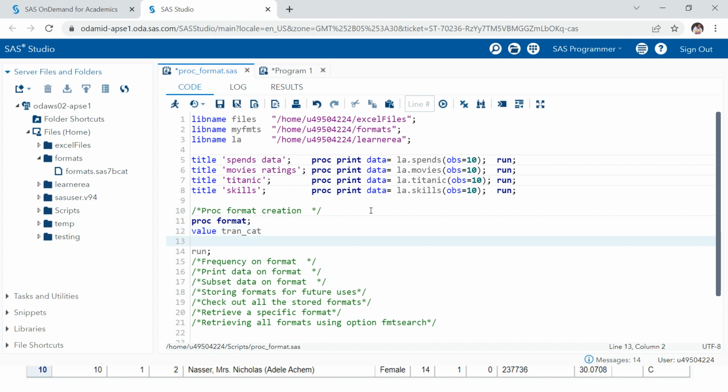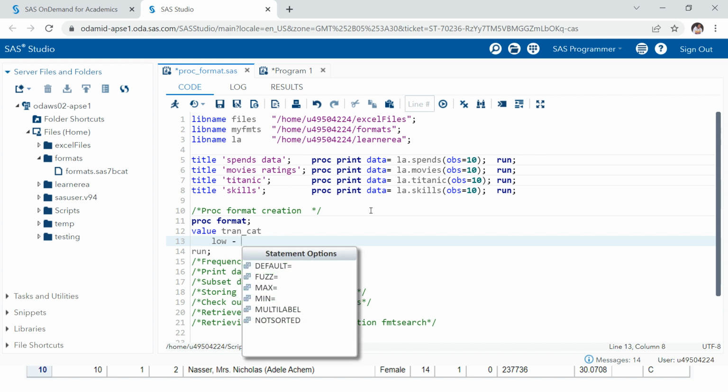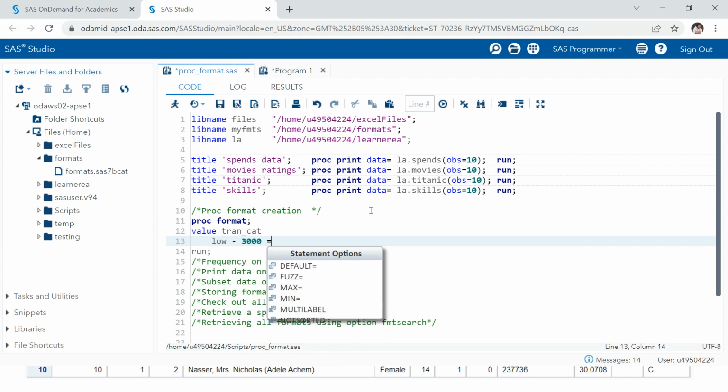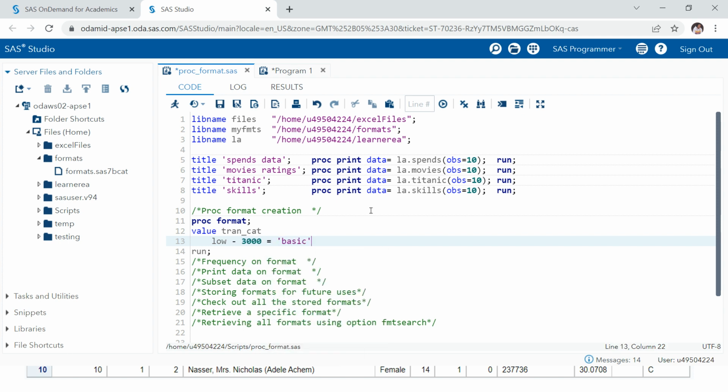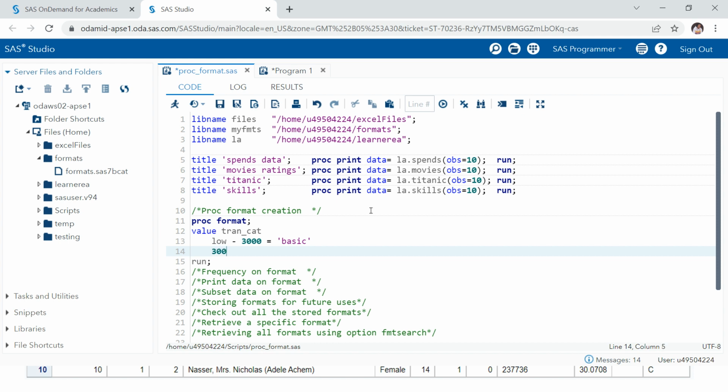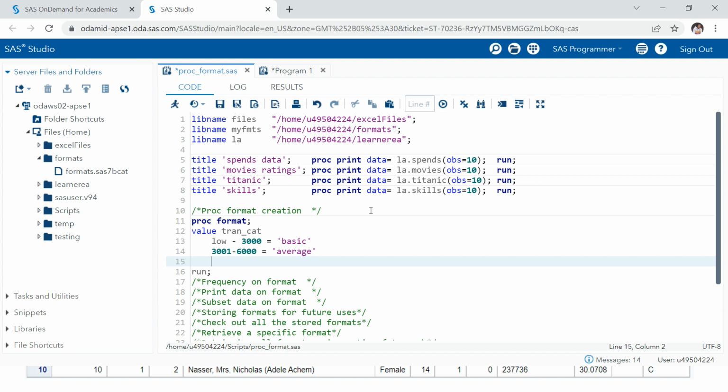Now here you need to put the values of your format. I want to create the transaction amount starting from the lowest one and ending at 3000, and I want to call it basic. Then from 3000 to 6000, I want to call it average. Then anything greater than 6000 till the end, I want to call all of them prime. Now this is it, your format is created.